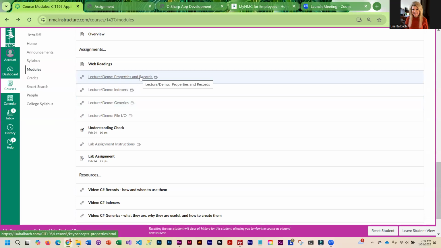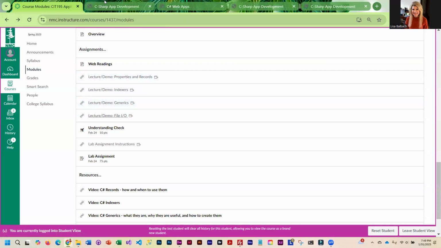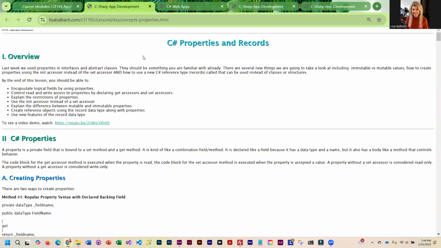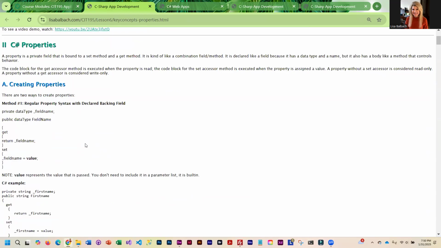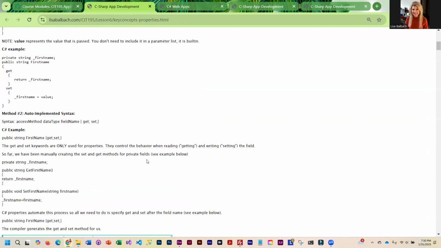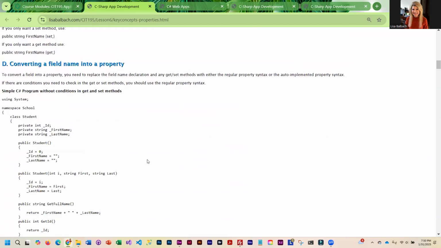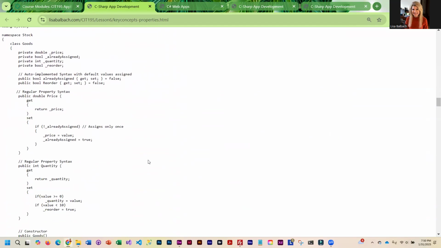Okay. And then you are going to go through properties and records. So we have 4 different sections, but as I said, most of them are not that long. Properties and records is a bit of a review. There is a video that goes through and explains everything. Properties we have worked with before, so it's just kind of reminding you about auto-implemented and regular property syntax. And so if you feel pretty comfortable with that, you can move on to records, which is new.